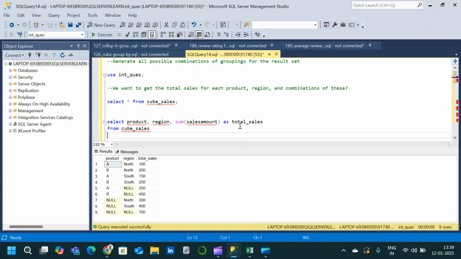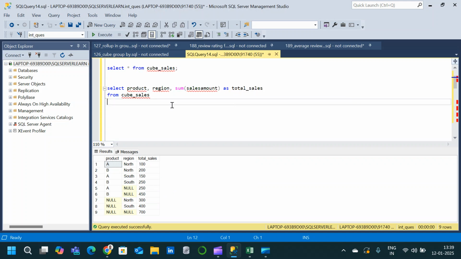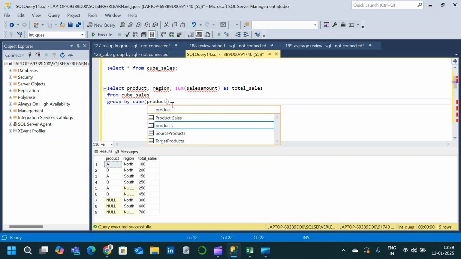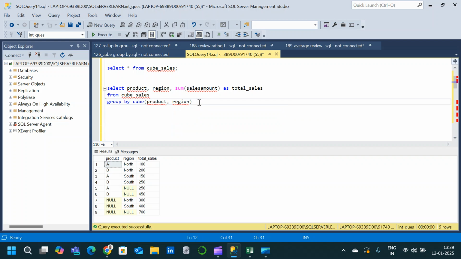And now we are going to make use of the group by clause along with a function called cube. Now group by cube, open and close parenthesis, and within the parenthesis we will specify the column names, that is product, comma, region. Now execute and let us see what is the result we are getting. Execute. Now we have obtained a result which is similar to the result we have obtained previously using the lengthy query. Now let us compare this result with what we have expected.